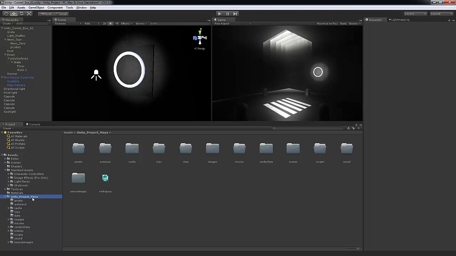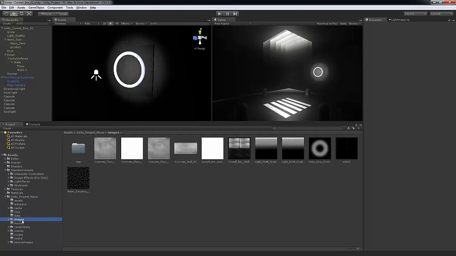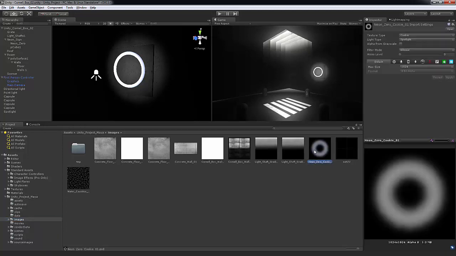I have actually imported my entire Maya project into my Unity directory. And I have that image sitting here in my images directory inside of the Maya project. And I have the texture map right here, and it's called Neon Zero Cookie, all right? Once my texture is imported into Unity, and you guys already know how to do that, what I need to do is select that texture map, and under the texture type, I have to tell Unity what kind of texture it is.